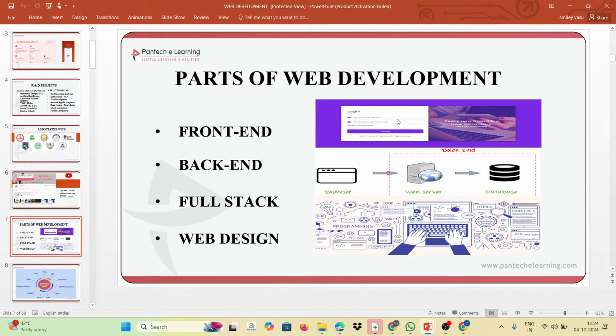Coming to the back end. What is meant by back end? What we enter in the front end as data is stored somewhere. That place where the data is stored is called the back end. In full stack, we need to connect the front end and back end. Using the front end and back end, we create one dynamic web page, that is called full stack. Web design, like UI design, is considered part of web design.